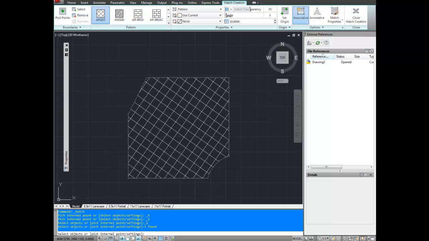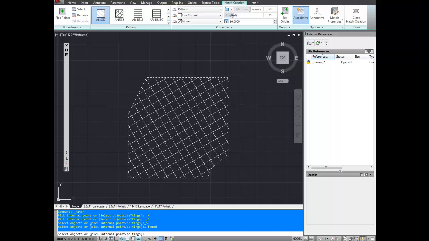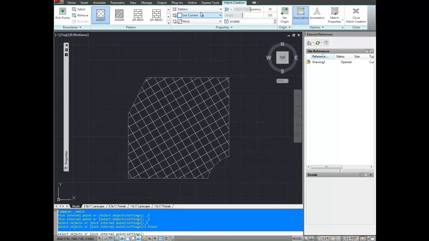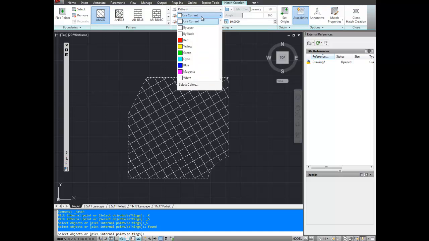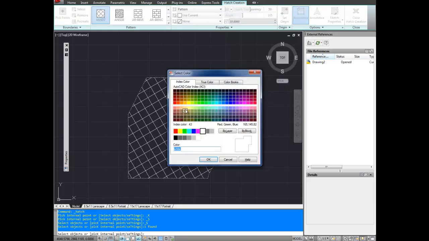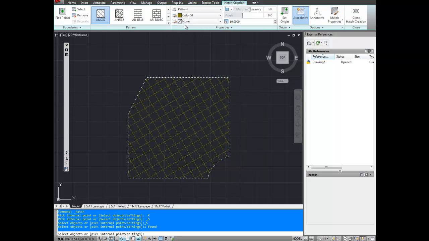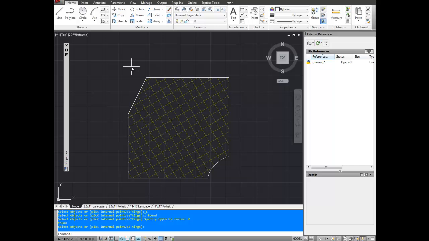You can also change the angle by a slider, and as you can see, the hatch moves depending on what angle you're set at. You can also choose various patterns here, as well as the color. Typically, I'll use by layer and put it on a layer, but you can also hit select color and choose any color you'd like. Then there you go. So, to finish this, you're going to hit enter. And there you go. You've got a hatched object that you can select. It's a solid inside of your polygon.